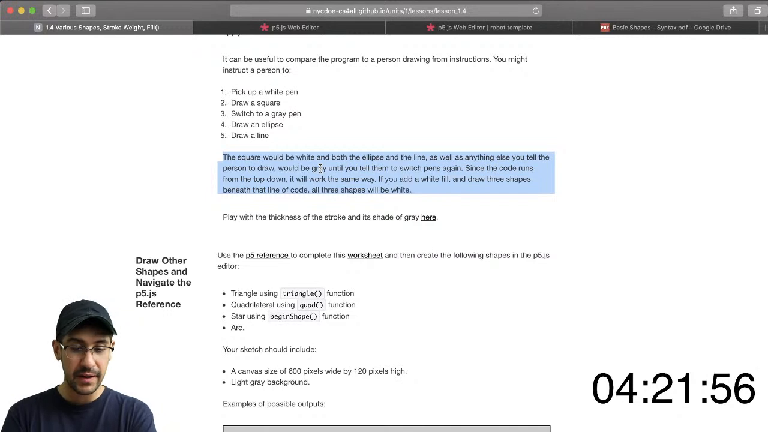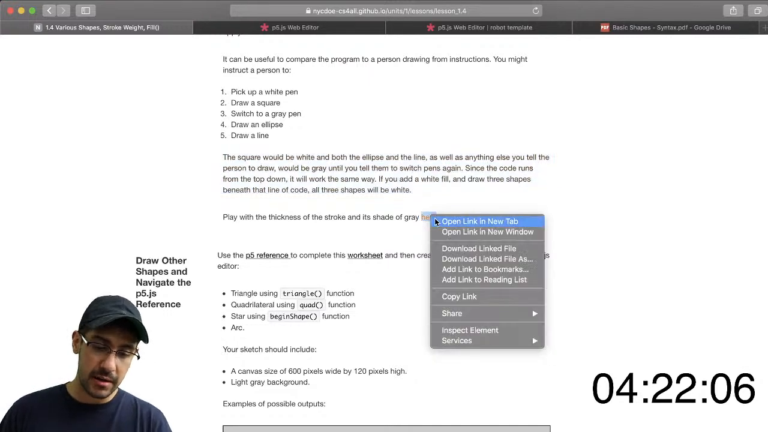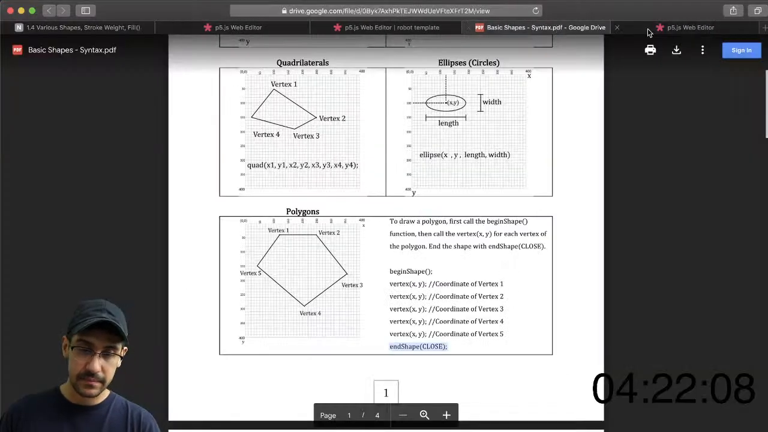If you add a white fill and draw 3 shapes beneath that line of code, all 3 shapes will be white. Play with the thickness of the stroke and the shade of gray here. Okay, so I understand what's going on. I understand what they're saying.